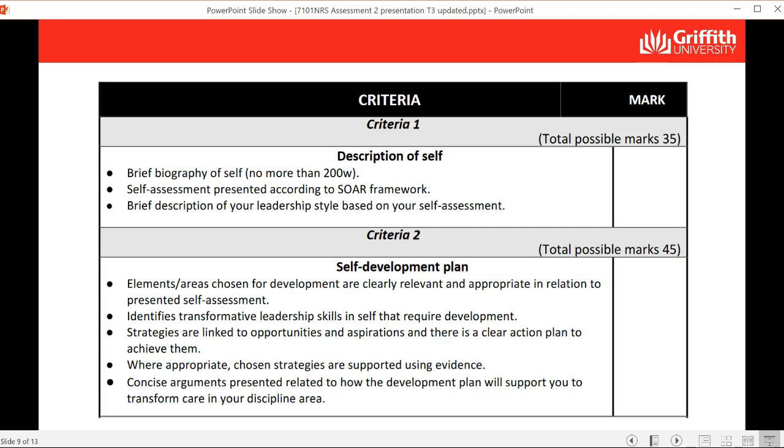Let's have a quick talk through the criteria. Criteria 1 is about your description of yourselves. It's worth 35 marks. So the first part of that is the biography that we talked about before. So this is the brief professional biography, and so limit that to 200 words.